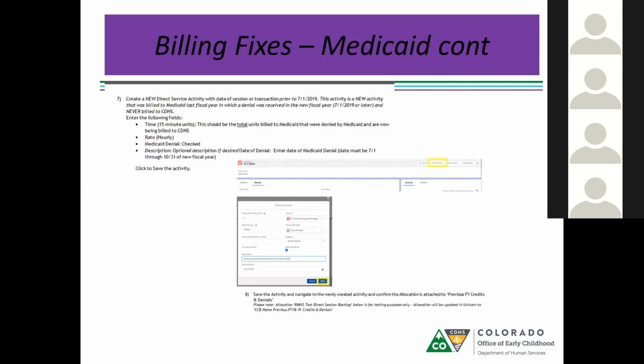And you're going to create a new direct service activity with that session date in the last fiscal year that was billed to Medicaid last fiscal year, in which the denial was received on or after 7/1. So you're just going to create an activity following the existing instructions, entering the time in units, the hourly rate, and ensuring that the Medicaid denial checkbox is checked. You can add an optional description, and then ensure that you include the denial date, which would be between 7/1 and 10/31 of 2019. And save that activity.